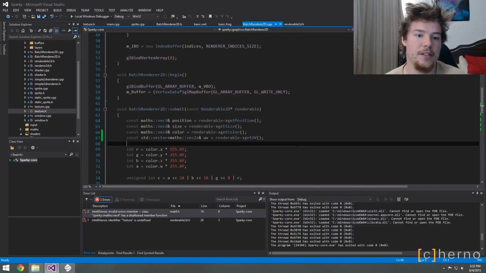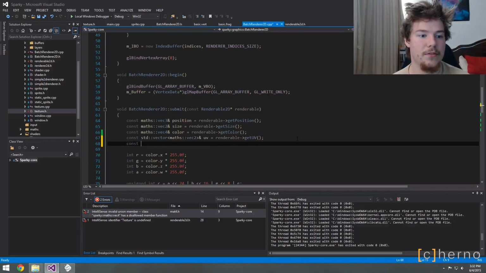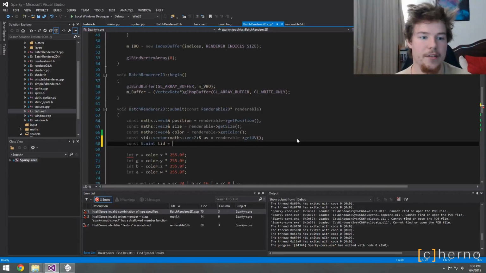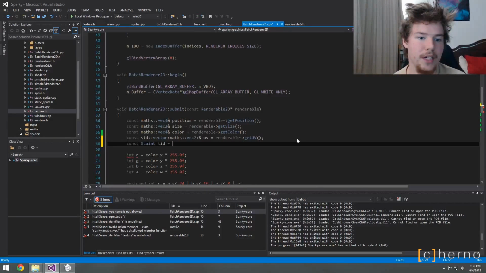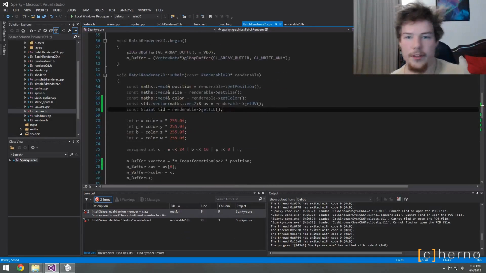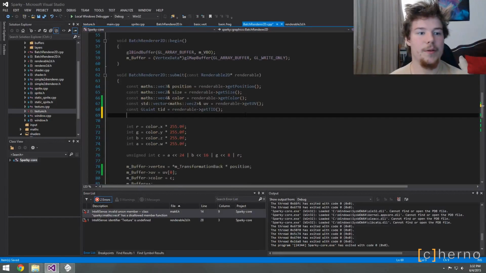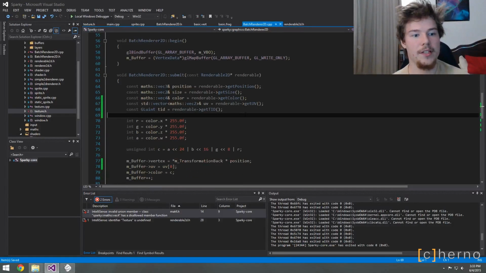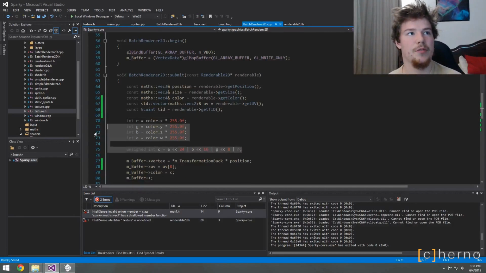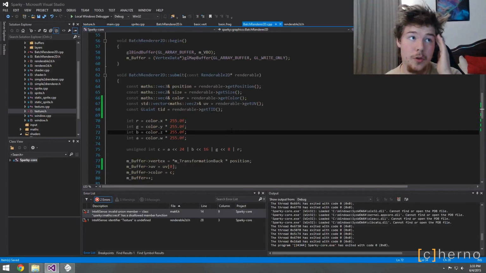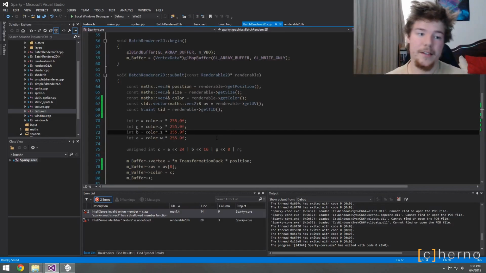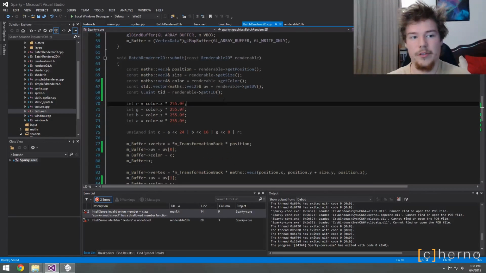So when we're submitting all this stuff, we want to be able to retrieve, so const GLuint, I'll call this TID, right, texture ID. What is it, renderable, get TID, okay? So when we get this, we want to basically check out a few things. First of all, this color code that we do, all of this maths that we're doing here, doesn't actually need to exist if we're using a texture. So clearly we don't want to do that.